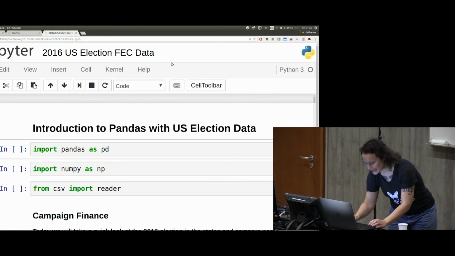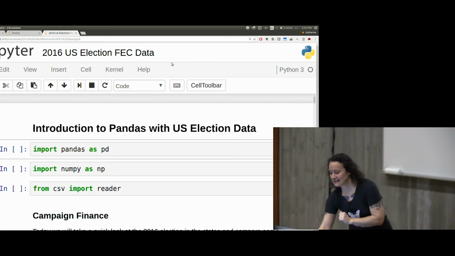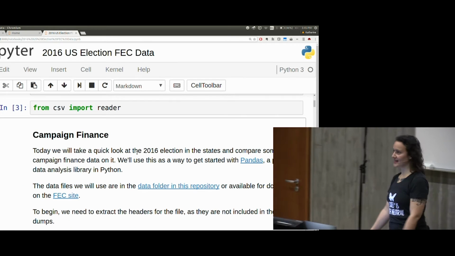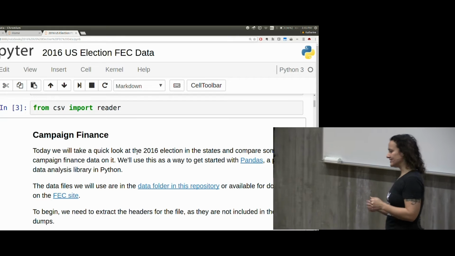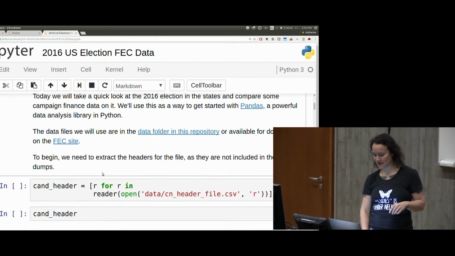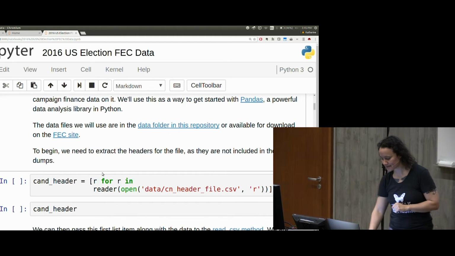Can everybody read the code at the back? Okay, cool. So I'm going to import pandas, NumPy, and CSV. This is just to get my data sets. There's a lot of notes in this, so I wouldn't worry about it, but if you want to look at them later, I'm telling you a little bit of my thoughts as I go through this.